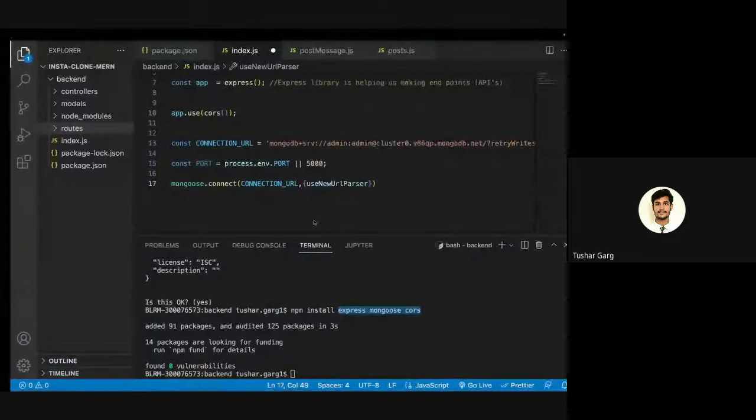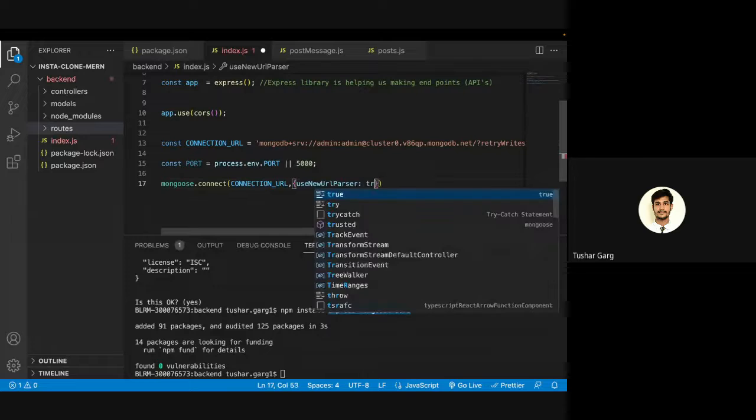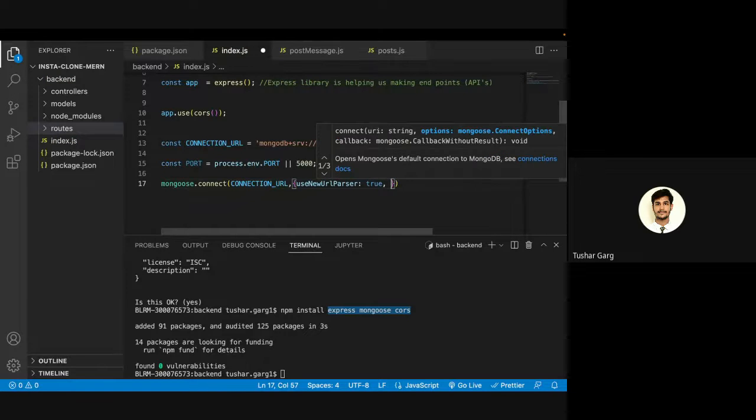Use new URL parser. Okay. Use new URL parser is set as true. This is something that is there by default. For now we can skip them.